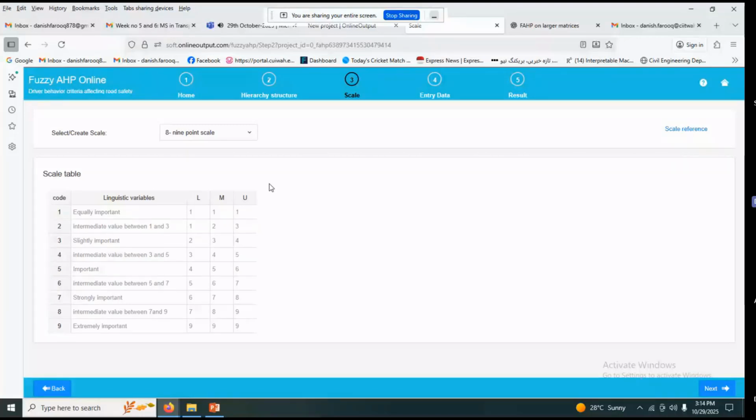So these even values are intermediate values, and these 1, 3, 5, 7 are the main values we select, depending upon the expert opinion on which value they want to give to the importance of one factor to another. So 9 means extremely important. So these mid values are more important. It shows how much importance someone gives to one factor over another.